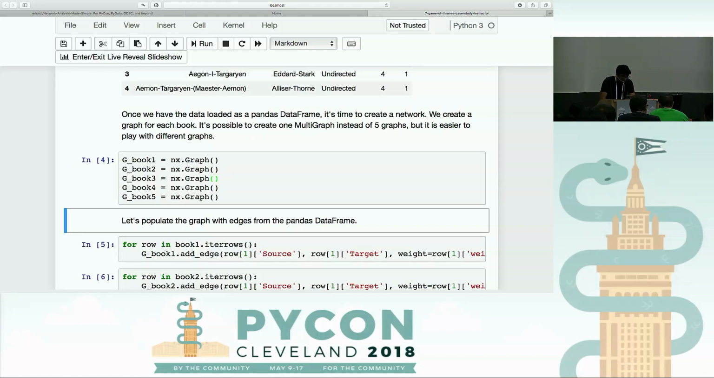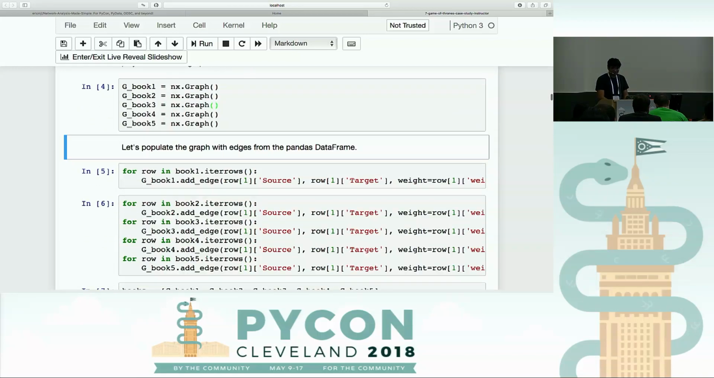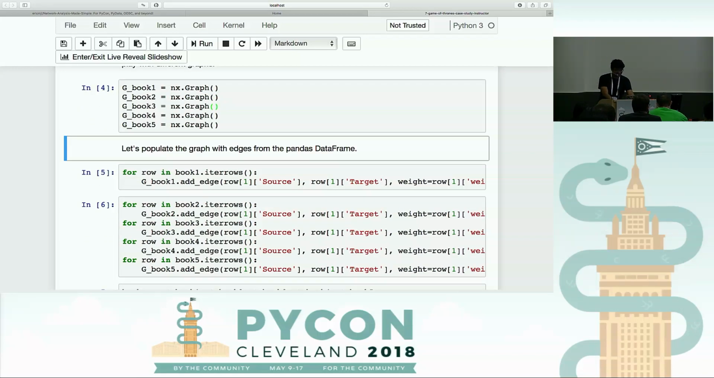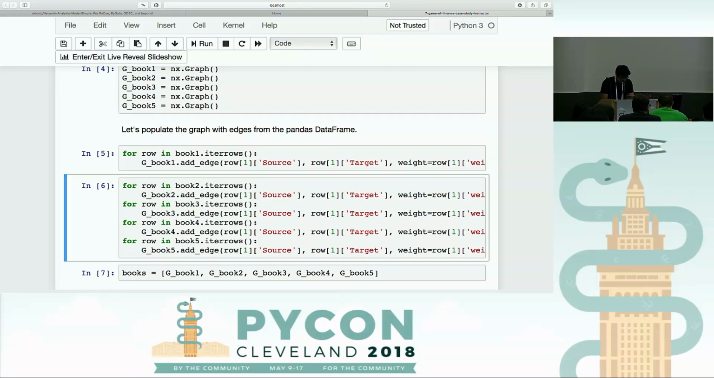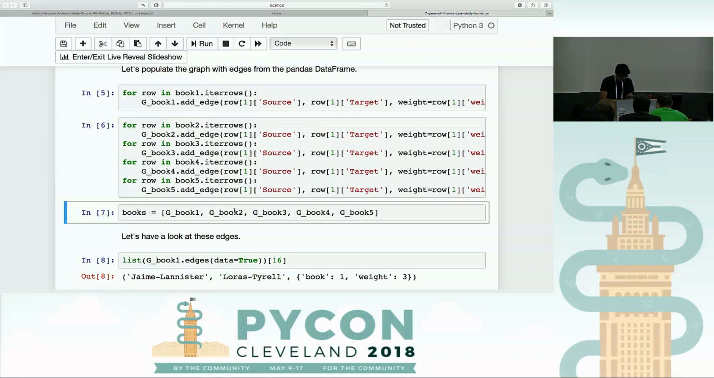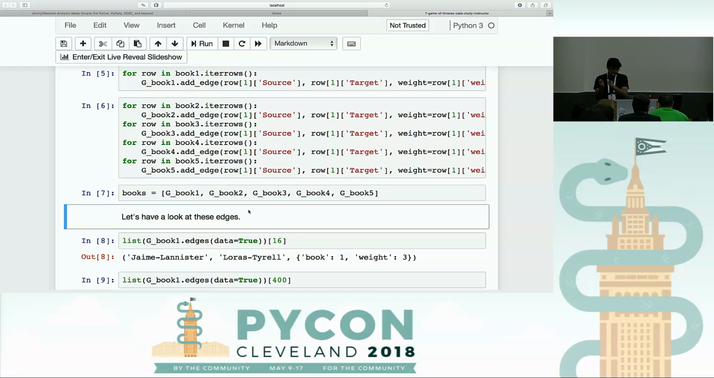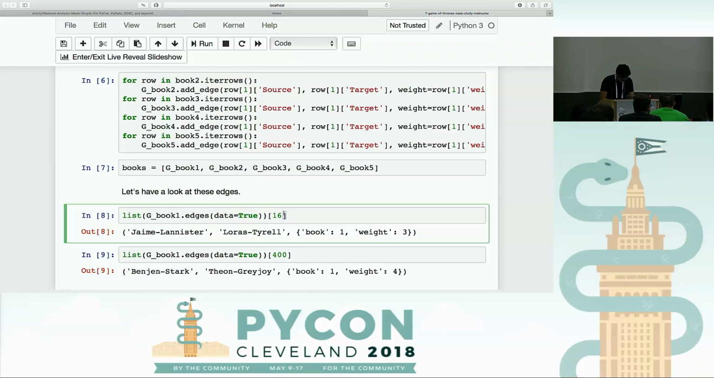Let's move forward. So we're gonna create 5 graphs. We can create one graph too, which is basically a multi-graph, where every edge represents another book, but it's not that easy to play around with, and we're gonna see why in the next notebook, where we're going to make a multi-directed graph. So let's just populate the network now. To make our lives easier, we have created this variable books, which is basically a list of graphs of books. So let's see what it looks like.